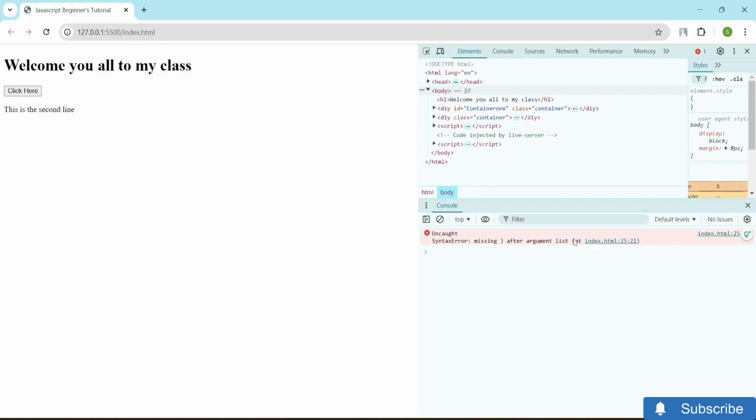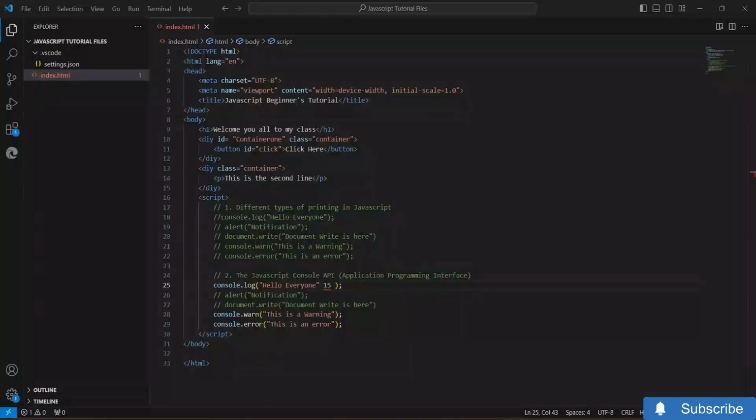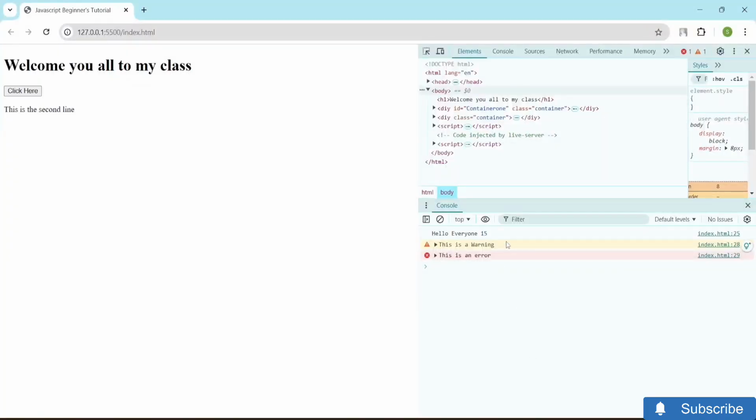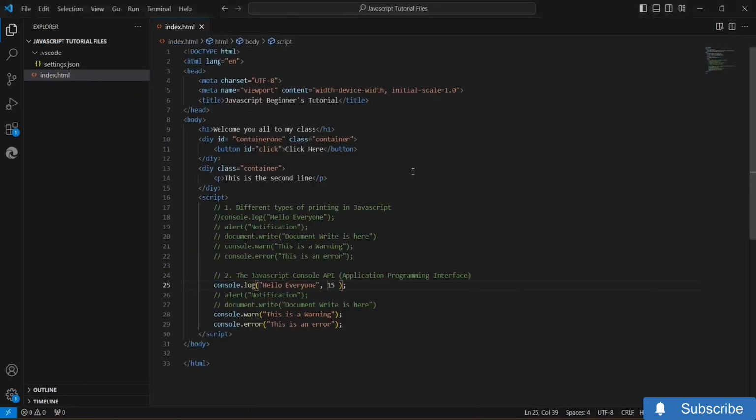You guys can see there is a syntax error. So for that, let's come here and put a comma. And now you guys will be able to see that it basically works. Here you guys can see a string, a number, and over here I have printed this console.warn, a warning, and also an error over here in my website which I am creating.